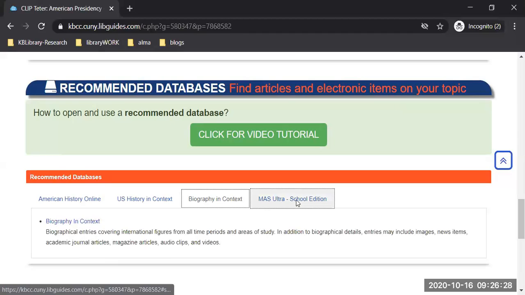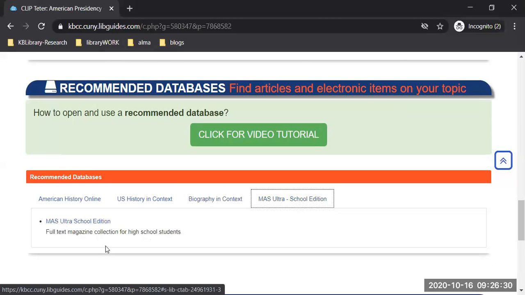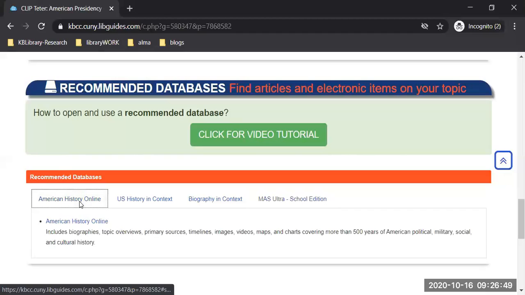All right, so lastly, you have this database, Mass Ultra, which I always include for CLIP students. This has the full collection of magazines, newspapers, and they are at the reading level of high school students. It's easier to read. There's also, again, the green button that explains what this section is, how you get into a database.